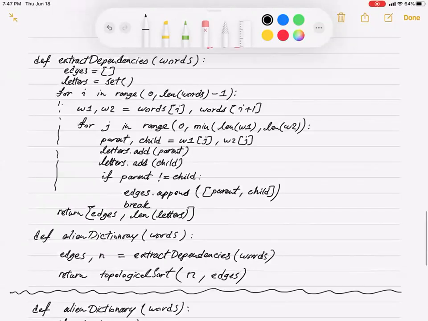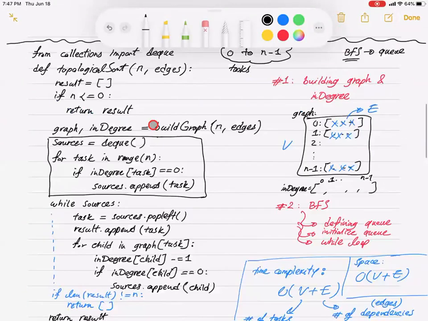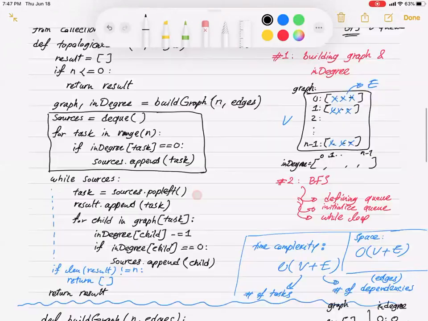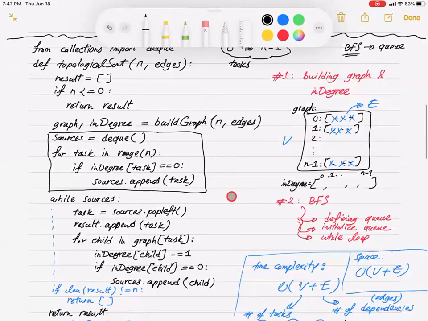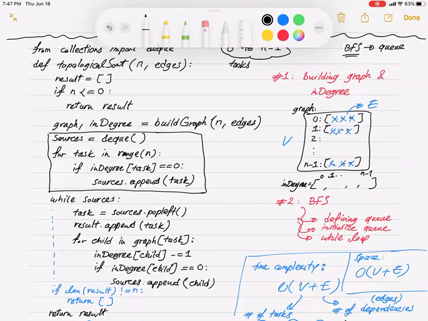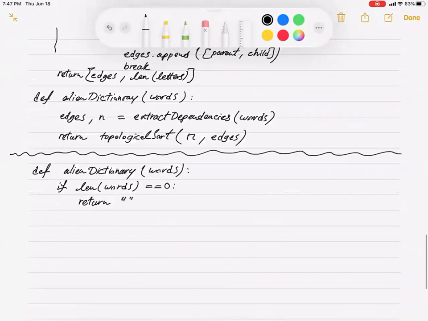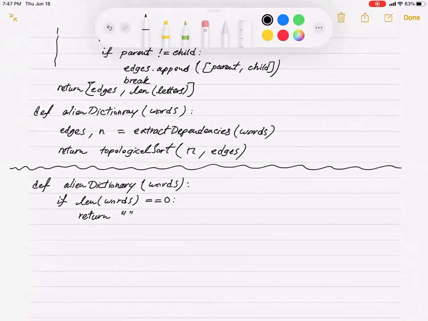Here we want to call the build graph, but the input is not n and edges. The input is words, and that's it. I can change this, but I don't want to overwrite my writings. So here we will have graph and, sorry, not edges, the in degree.